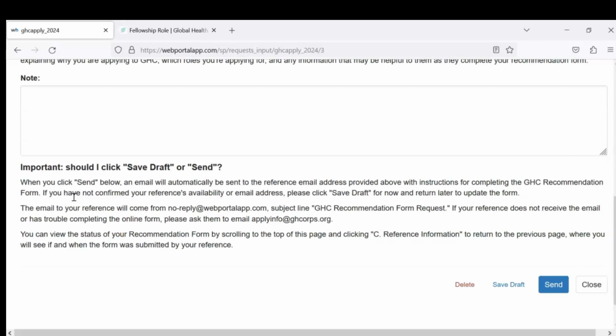If your reference does not receive the email or has trouble completing the online form, please ask them to email applyinfo@ghccorps.org. You can view the status of your recommendation form by scrolling to the top of this page and clicking See Reference Information to return to the previous page where you will see if and when the form was submitted by your reference.